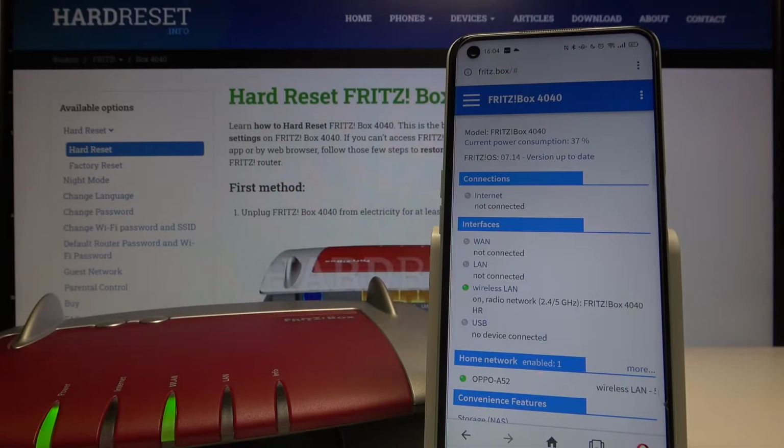Hi, in this video I will show you how to block websites on the Fritz box 4040 router.